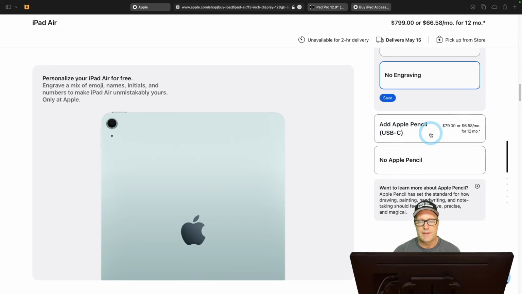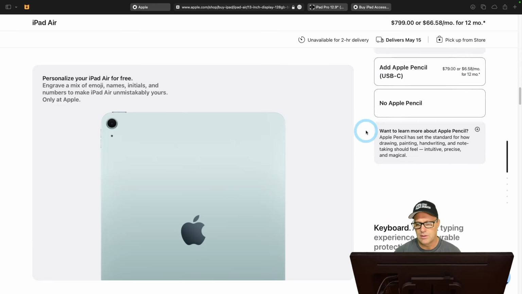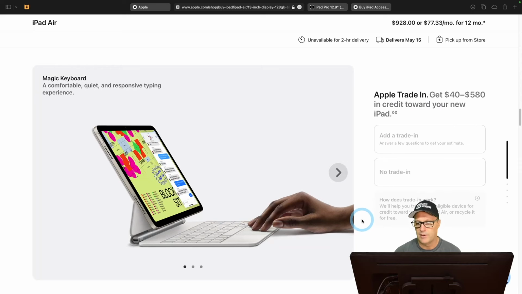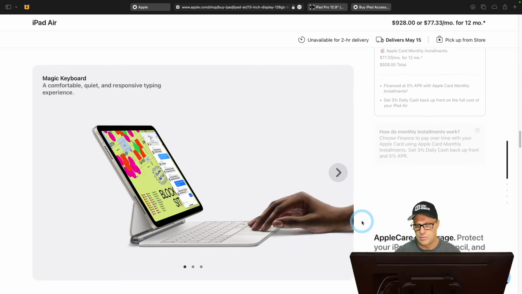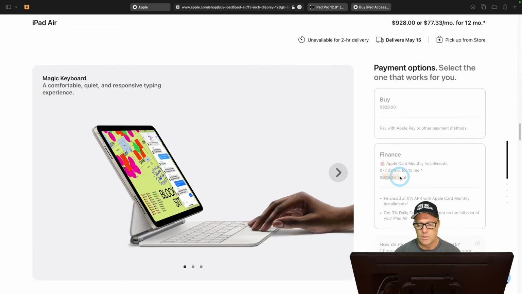Or you could go with the USB-C pencil, which I'm not a huge fan of because it's cheaper, but they took out a lot of features, including, I think, tilt. So if I throw in a pencil for $129, the total should be here at $928. So, you know, you're pushing $1,000 to get that new pencil.